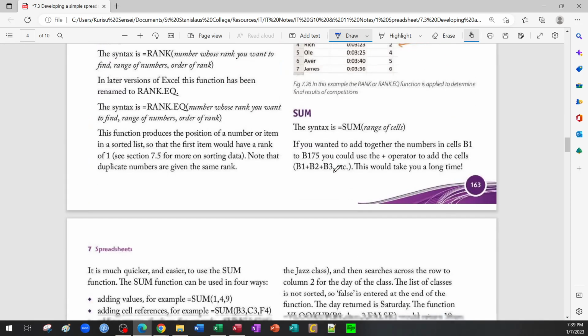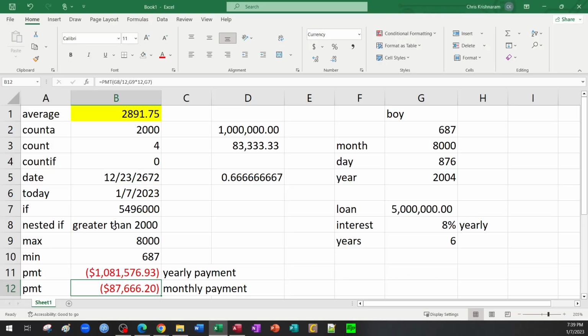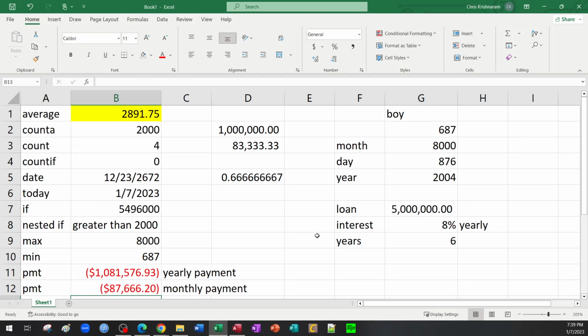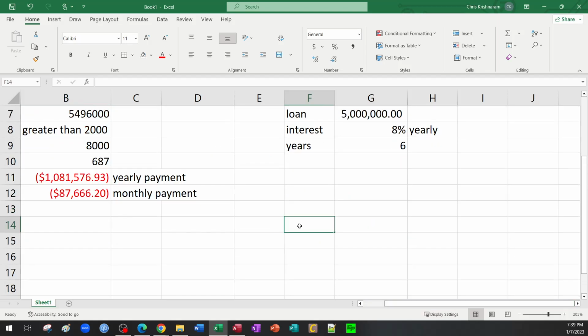Alright, so the last function that we looked at was the rank function. So RANK, or the newer version, RANK.EQ. The rank function is used to rank some values. So I'll have to put that in another area so that we can see it better. So let me put it here.